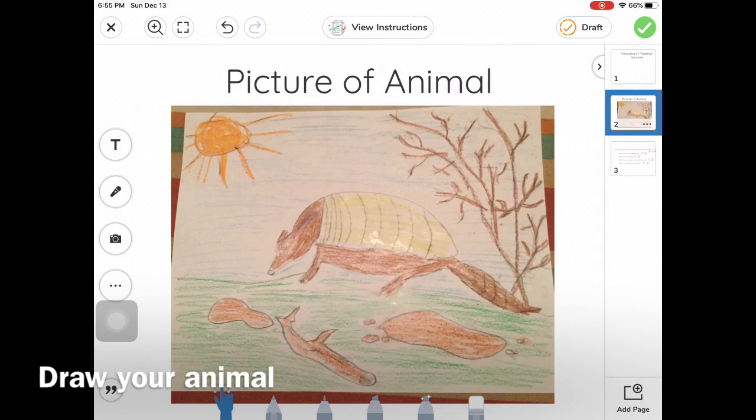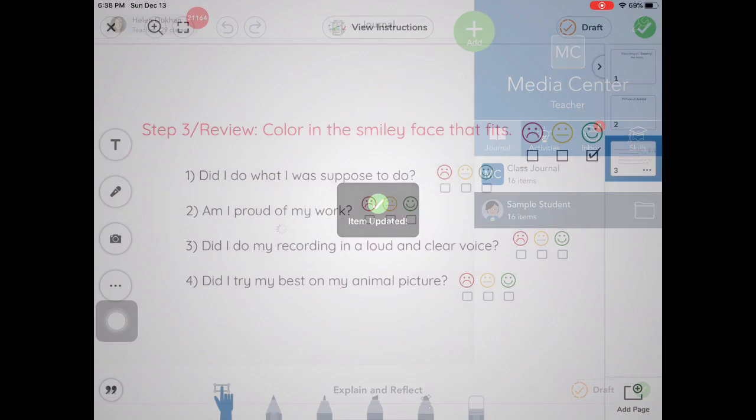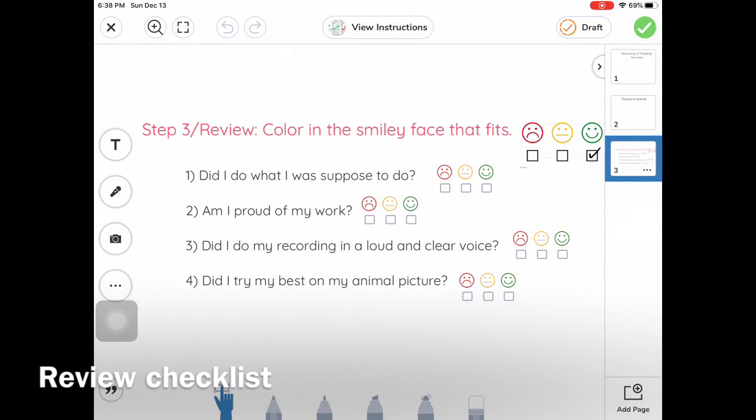So now I have my picture of my armadillo. I have my recording. Next, I'm going to work on the last part of my project, which is to review. How did I do? Last part, I'm going to do step 3 of the Super 3, which is review. I'm going to think about all the things I did for this animal project, and I'm going to ask myself 4 questions. Next to each question is a frowny face, a medium face, and a smiley face.